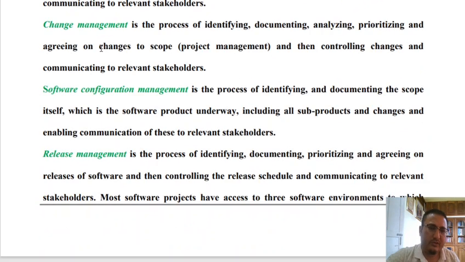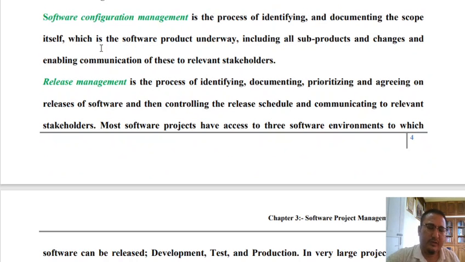Likewise, software configuration management. Now, software configuration management is the process of identifying and documenting the scope itself, which is the software project, the product underway, including all sub-products and changes, and enabling communication of these to the relevant stakeholders. Configuration basically refers to any aspect or any object of interest pertaining to a system. And the management of the same is called configuration management.